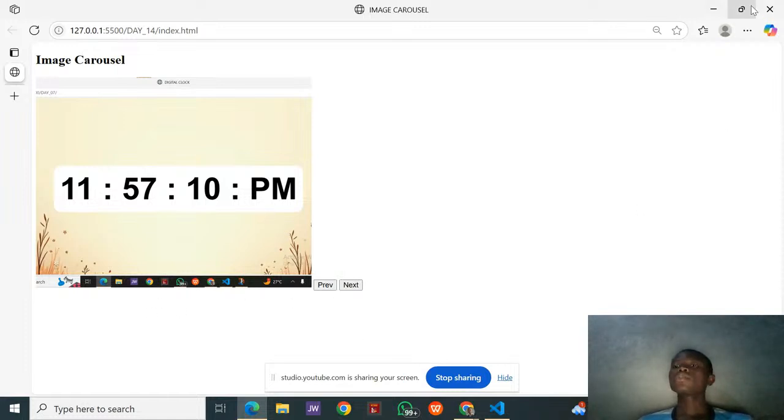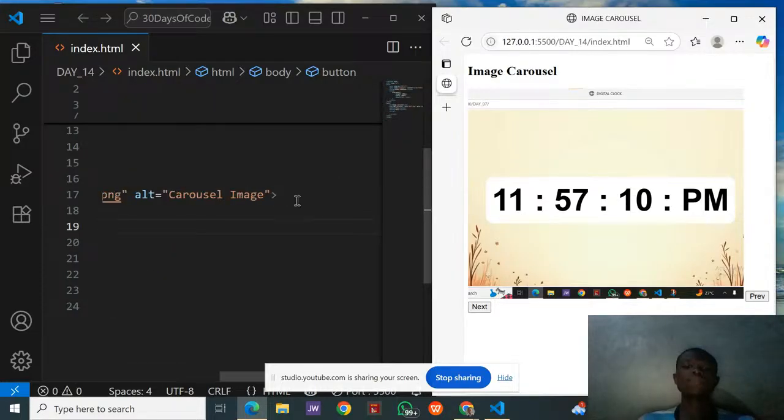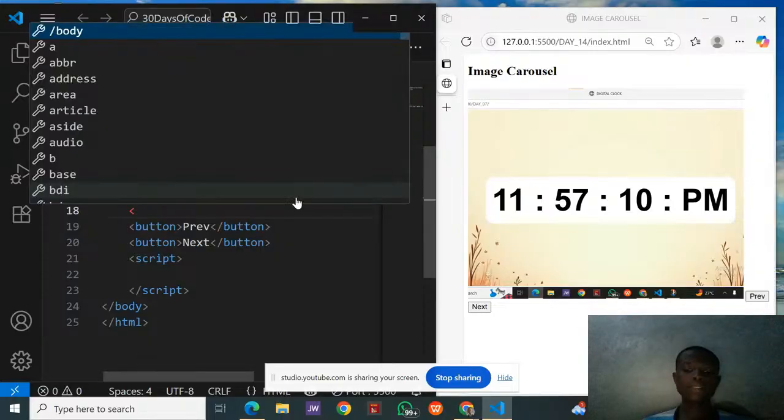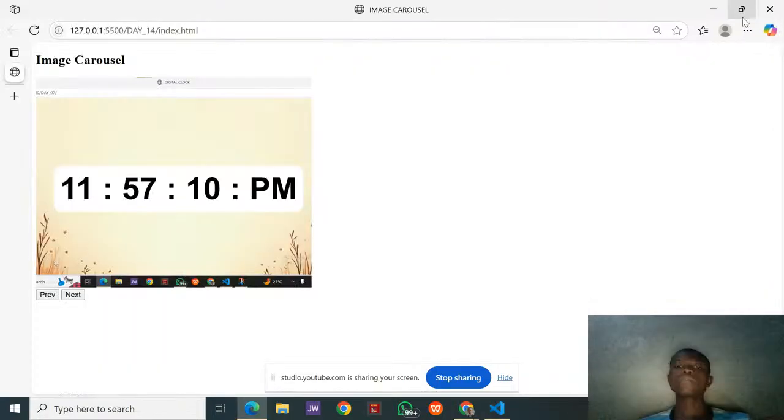To change this, I'll just go back to the image. Then after the image, I'll add a break element to that. That'll be BR. Very good. With this BR, the buttons have been moved to the bottom of the image.